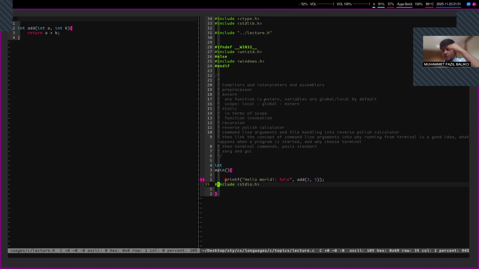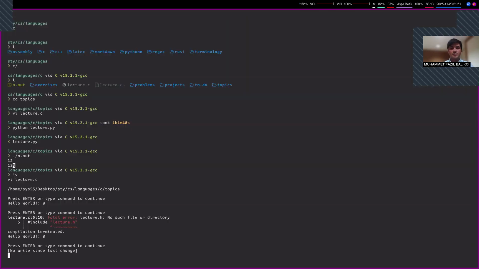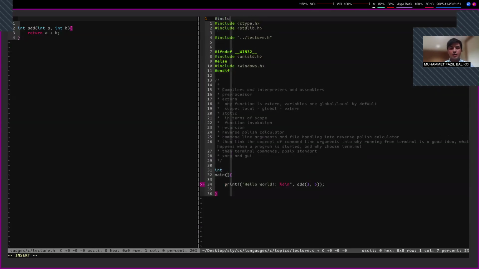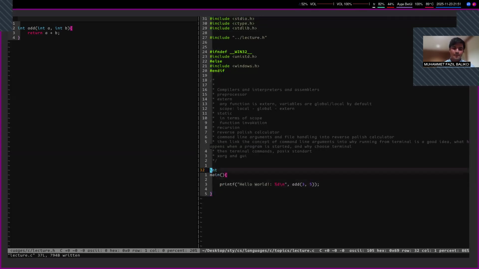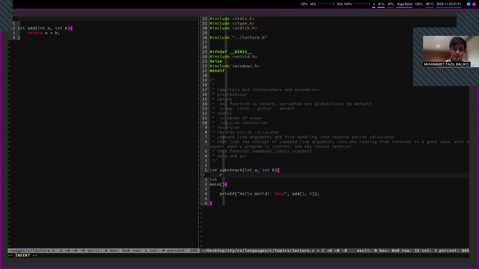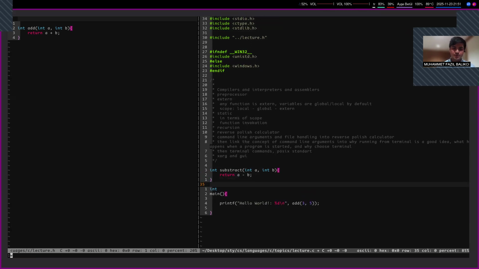Why do we make this such an important topic? Because it is usually more complicated than this, especially in multi-file projects. Have you ever thought about why? Let's just write a function here. I don't want to spend time writing a function, so let's just do this and return a minus b. Let's just do that. Okay.